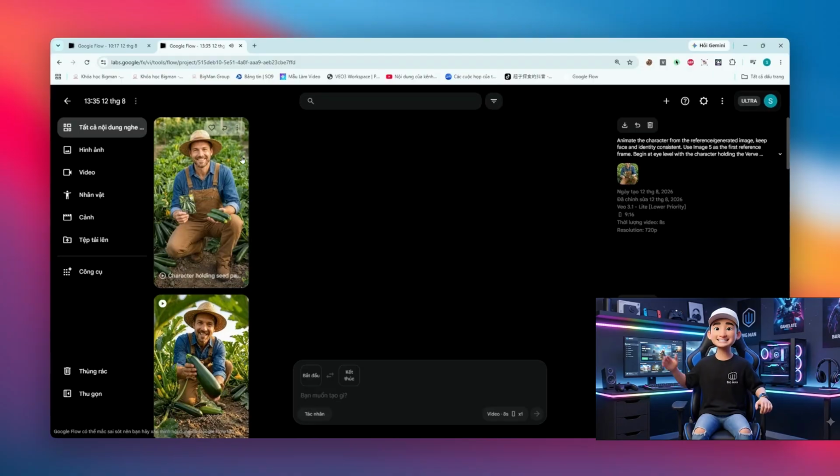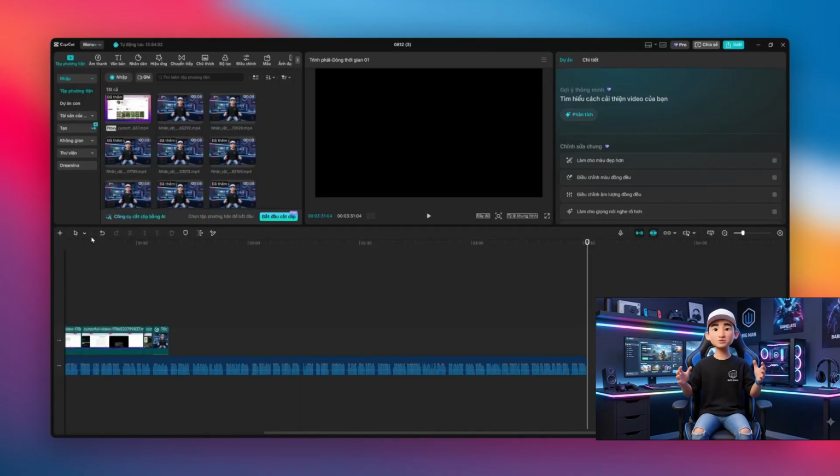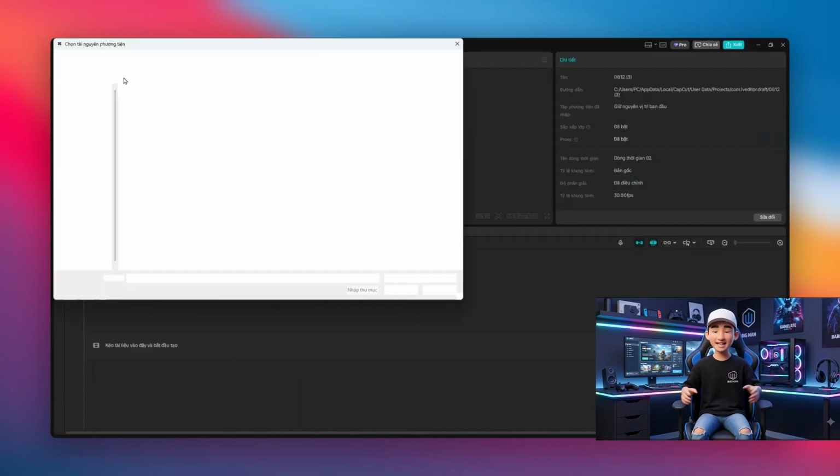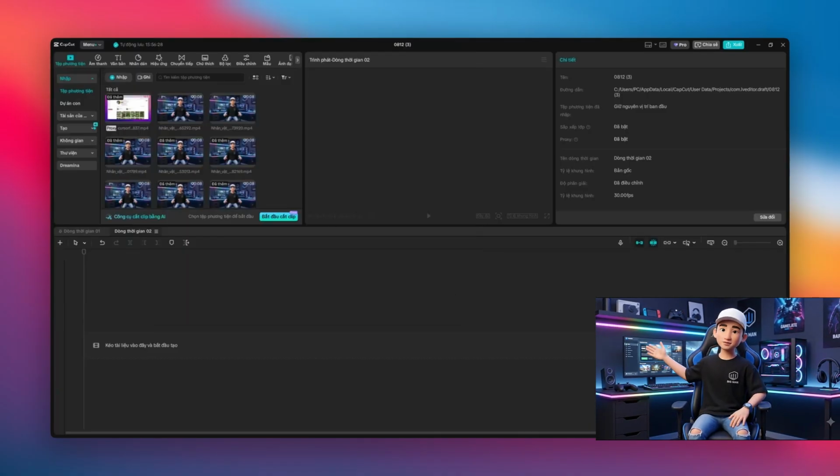The final step is to download all the videos to your device, import them into CapCut or any editing software you usually use, then combine the scenes, add music, text, subtitles, product prices, and a call to action.